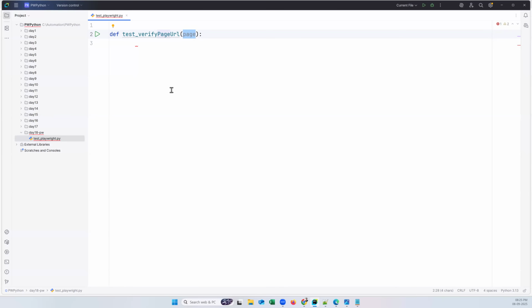Whenever you want to use any external fixture inside our test function, we specify the fixture inside the brackets. Now the same fixture we are going to use inside the function, because this fixture has many methods, so we need to access them.